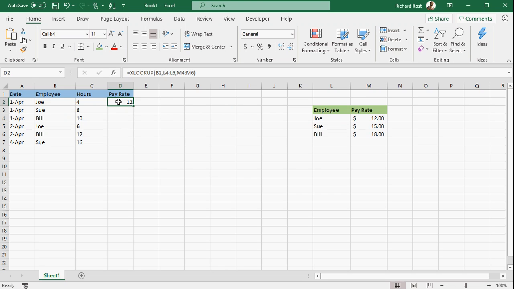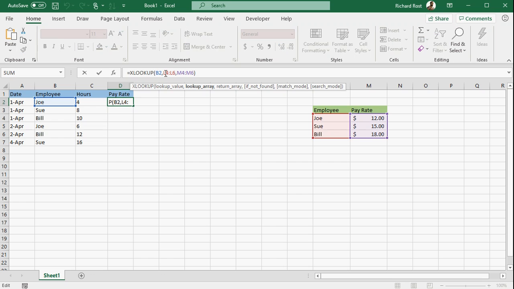So now I want to autofill this to the rest of my list, but I got to make one more little change first. Remember, absolute and relative references. Again, I've got a lesson explaining that. Look in the description below. But you have to change these values here to absolute references if you want to autofill this down. So click on it and hit F4 like that. F4, F4, F4.